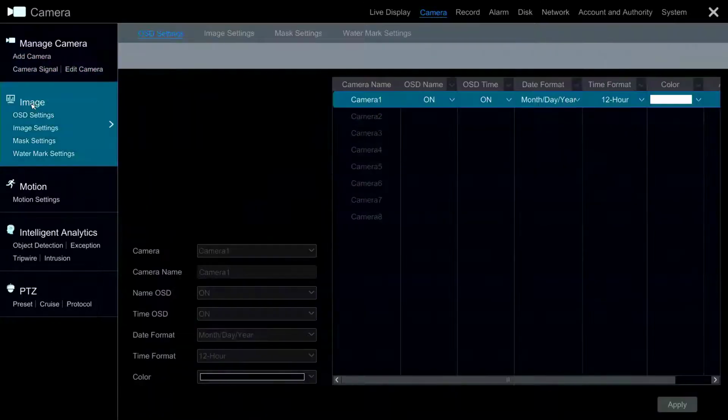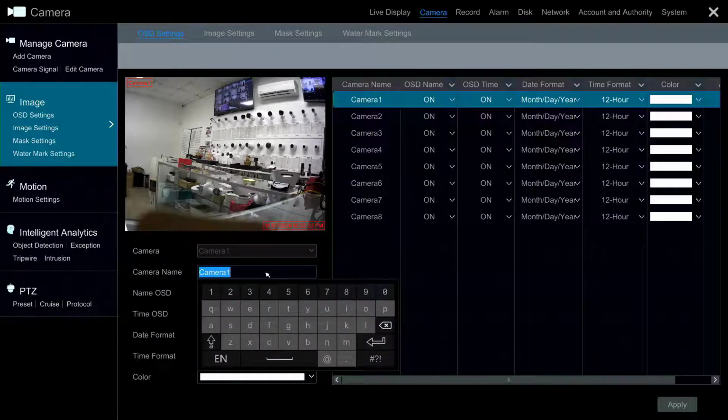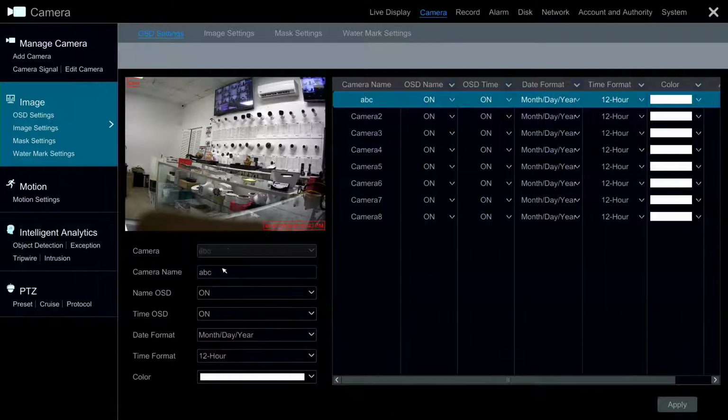First we will cover the image tab. Here you can change the camera's OSD settings, adjust image, and add or remove masks and watermarks. Under OSD settings you can change the camera name to a more distinguishable name. The camera name is displayed on the top left of the channel by default.